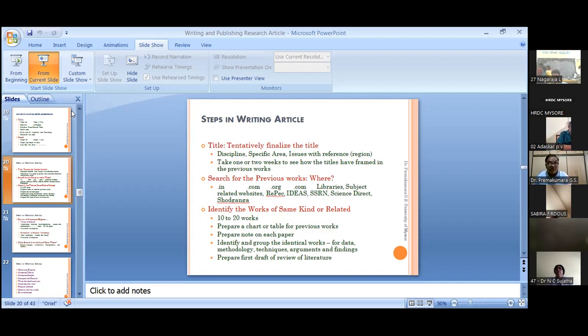Once you have designed the methodology, you have to be very, very sure about the availability of the data. Because we are talking about the data. Where will you get the data? Whether you get the data from secondary sources or from the primary source. That's also very, very important.